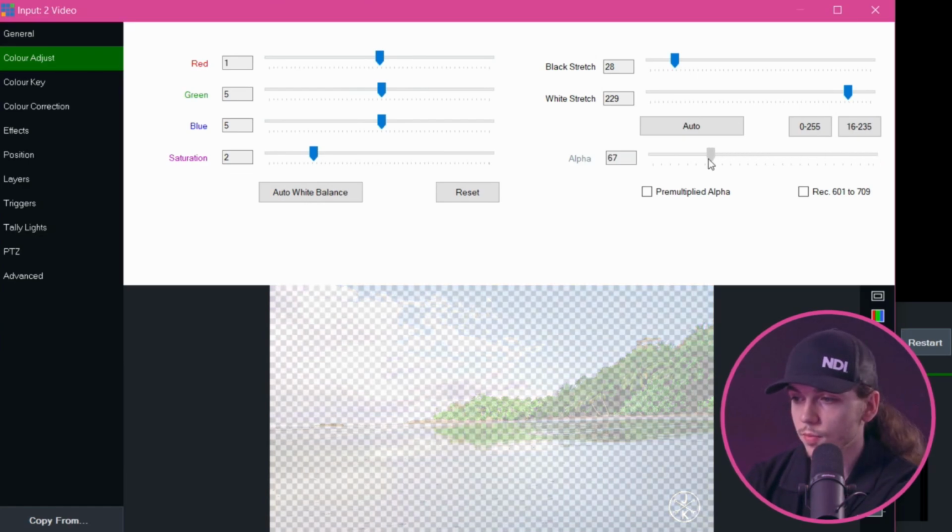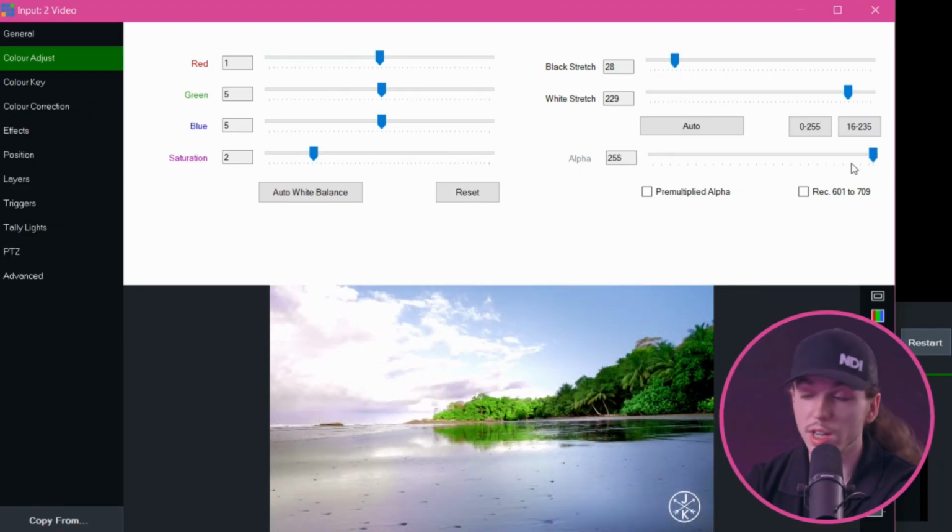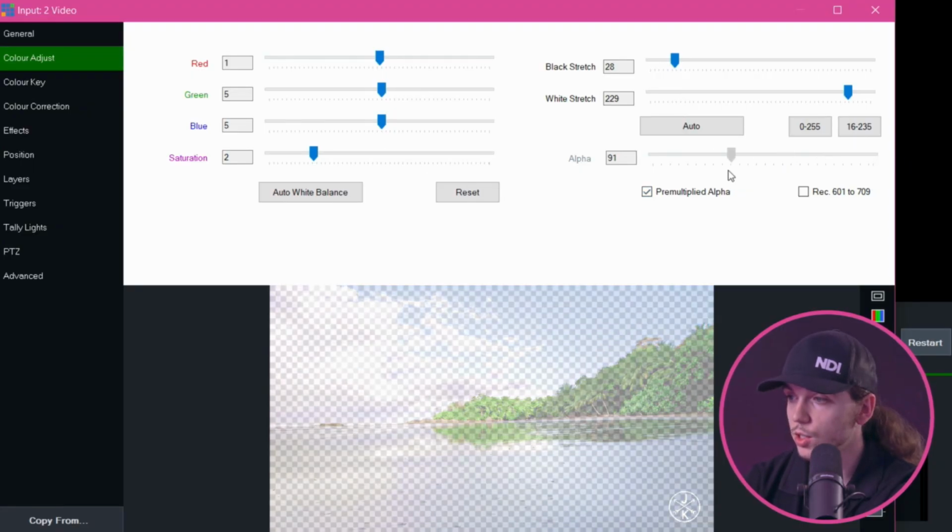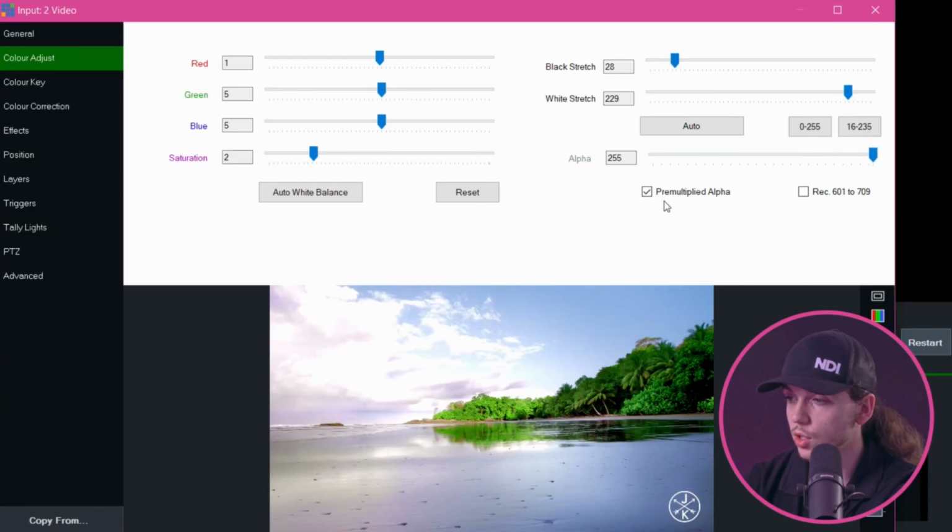I've also got alpha, which makes it go invisible, essentially, or transparent, that's a better term. So obviously then you can layer things and make them slightly transparent, and yeah, whatever you need it for, really. And you can also change the kind of alpha that it's using as well.